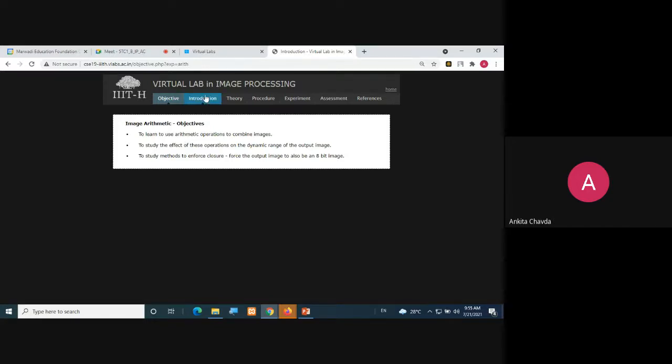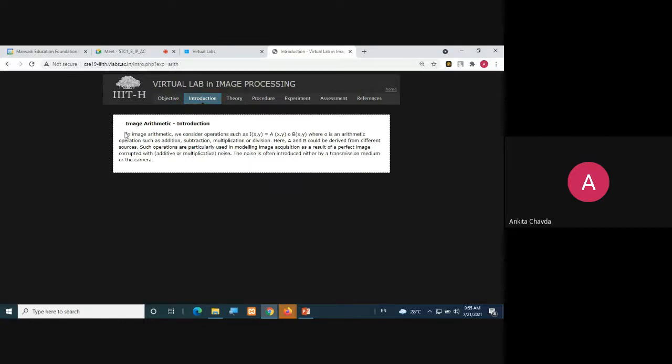So this is the introduction. See, in image arithmetic, we consider operations such as I of xy equals A of xy into B of xy. Here A of xy is one of the images, in terms of matrix. This is another image in terms of matrix, and you are applying some arithmetic operation. This operation could be addition, subtraction, multiplication, division, difference, so many things. Now here this A and B could be derived from different sources.